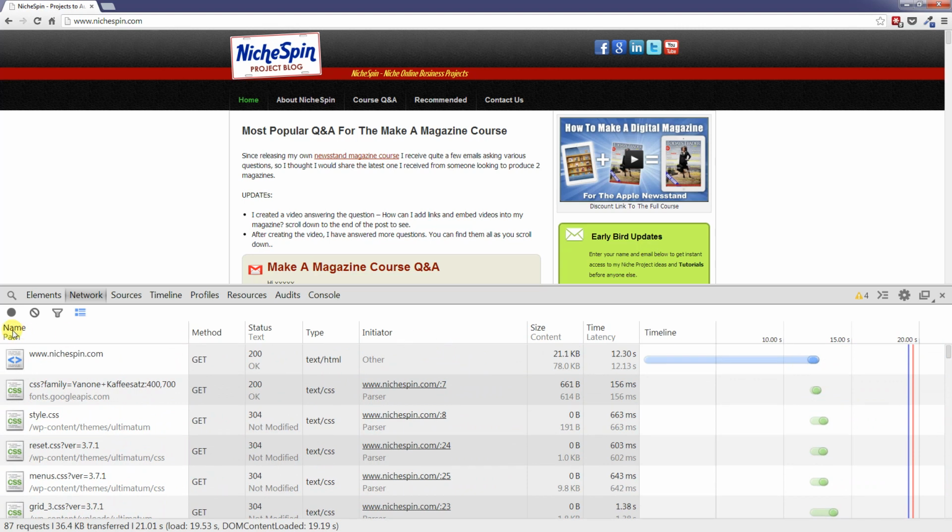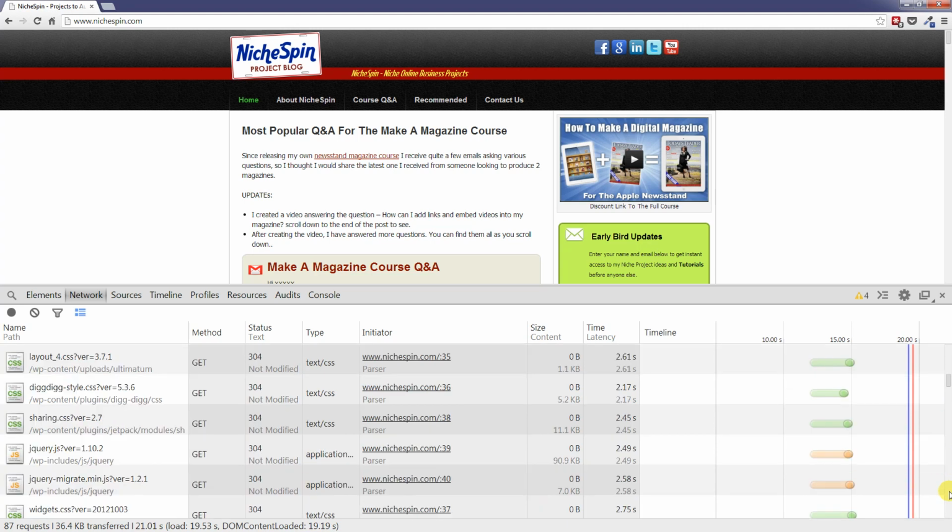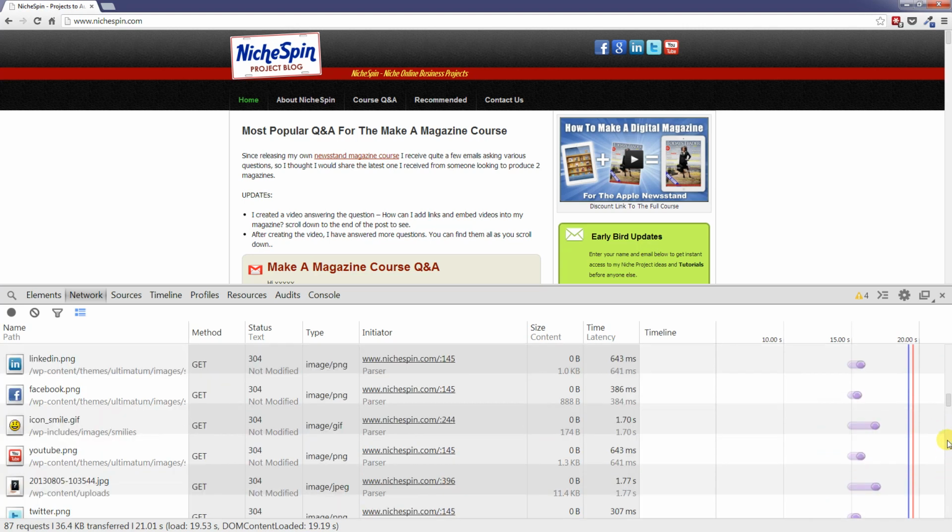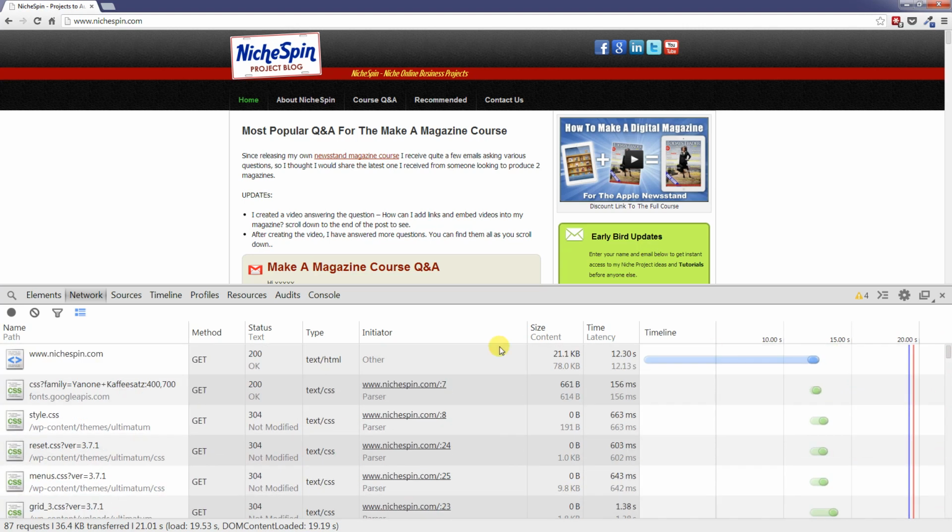First of all, we have the name, and that's pretty simple. It's just the name of the asset that's been loaded. We've started with our main web page, our HTML page, and then it's loaded in CSS files. And as you scroll down, you'll see JavaScript and things like that, and images. Next along, we have the method, and this is the method that the actual asset was loaded in by. So here we're using the get method. You may also see post methods as well.